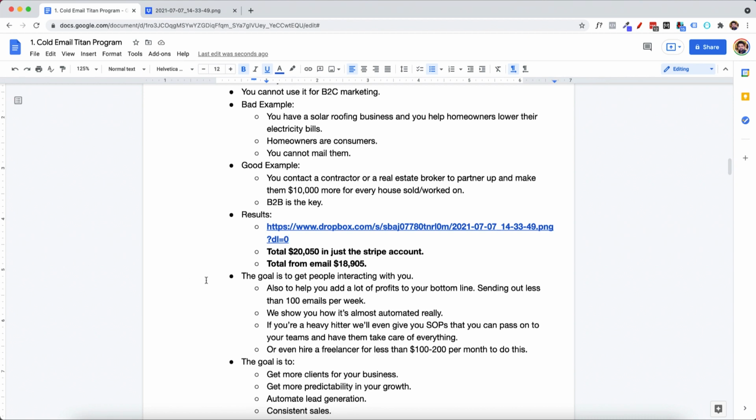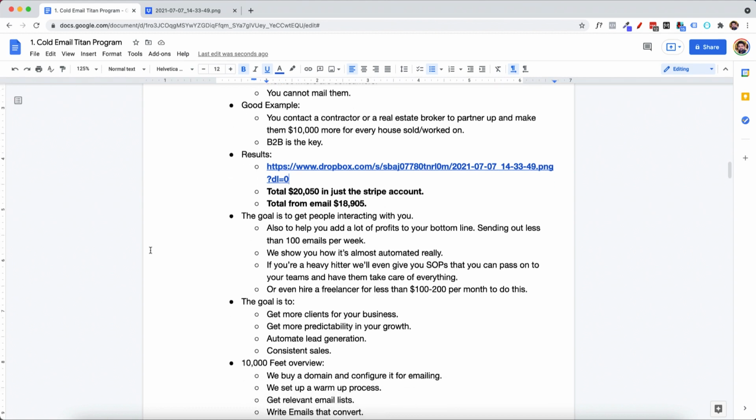So the goal of a cold email campaign is to get people interacting with you. It also helps you add a lot of profit to your bottom line, and you can literally just send out less than 100 emails per week and still be able to add thousands of dollars to your bottom line if the product that you're selling is really good and delivers the results. Now, we also show you how it can be automated almost immediately. If you just want to outsource it to somebody, you can do that.